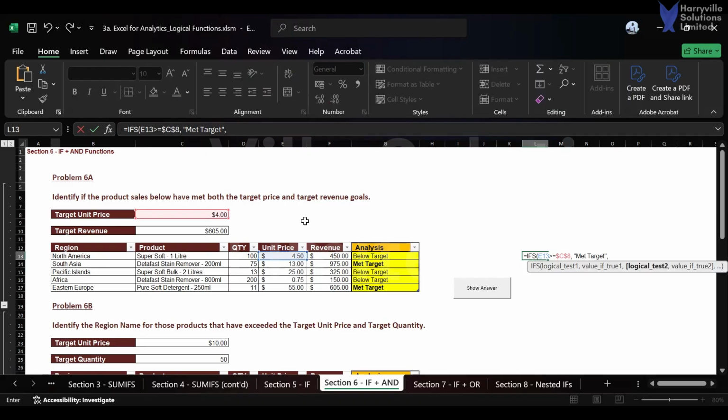Ifs is just like a single function that can do the job of if and. That is what ifs does, right? So the second logical test is our revenue here, which is F13. F13 is greater than or equals to my C10 here, referenced absolutely. What is my value if true? My value if true is still met target.